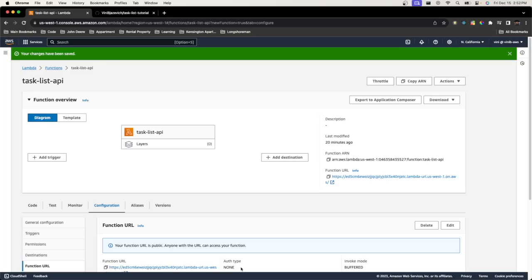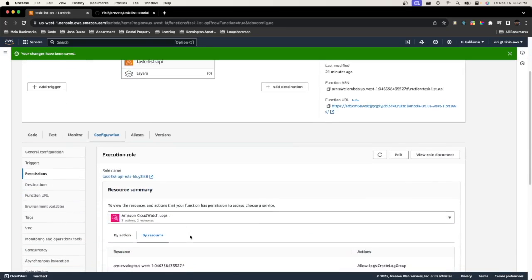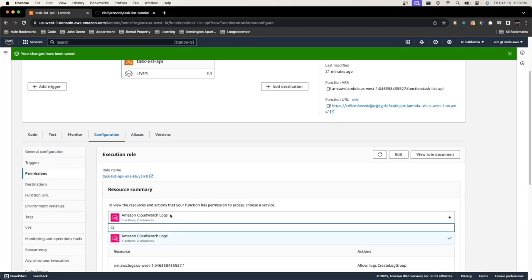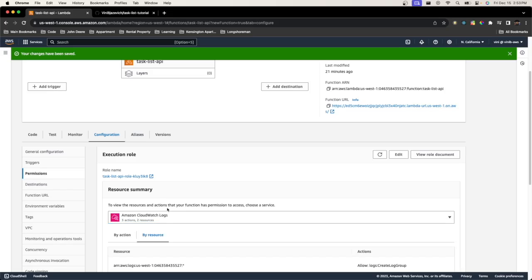So now we've allowed our API to be hit by certain types of HTTP requests, but our Lambda function doesn't have permissions to communicate with DynamoDB. So we need to go ahead and do that next. So I'm going to go ahead and go over to permissions. And if I scroll down, we can see that we have permissions to communicate with Amazon CloudWatch, but we don't have permissions to communicate with DynamoDB. So to go ahead and change that, I'm just going to click on this role name right here.